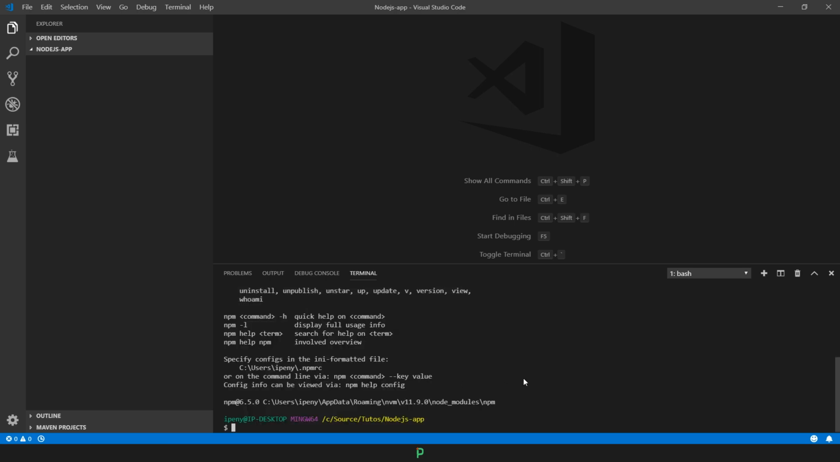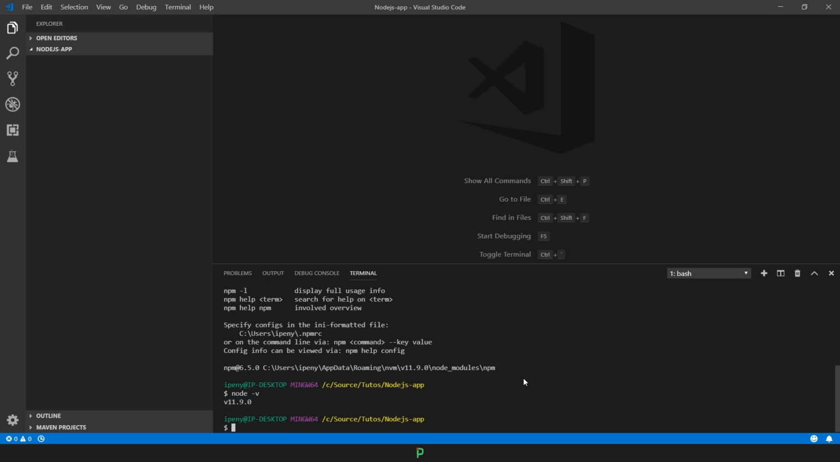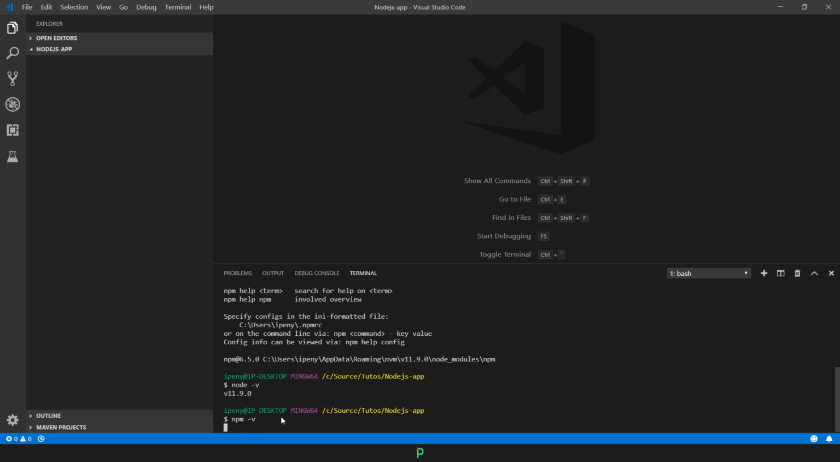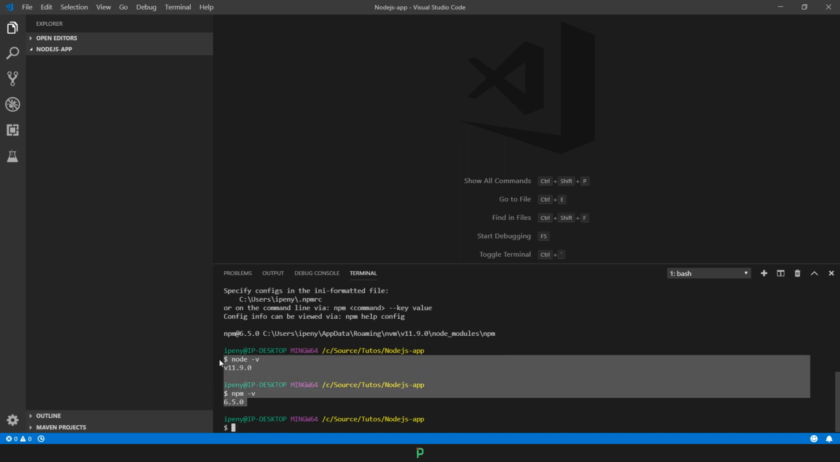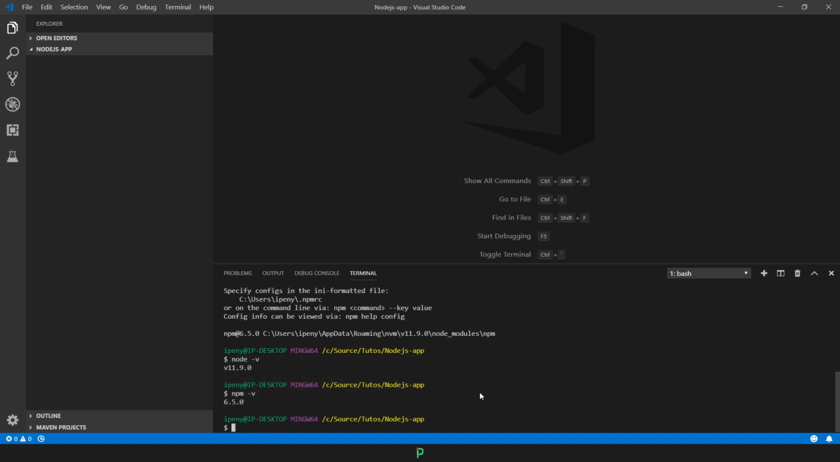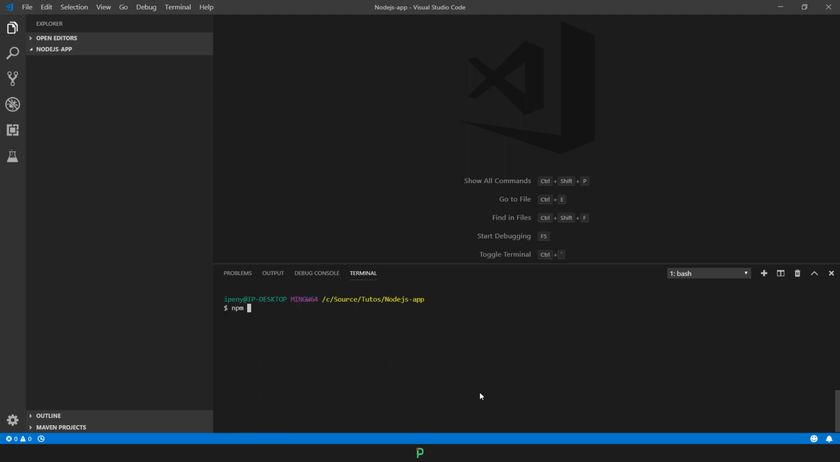Now we need to make sure that Node.js also is installed. You can just do node -v for the version, and there we go. We've got version 11.9.0 installed, and you might have a slightly newer version, but this version is going to do the job for us perfectly. You can also check the version of npm installed on your computer by putting npm -v, and you're going to find everything in here. So now everything looks pretty much fine. Let's go ahead and initialize our project.